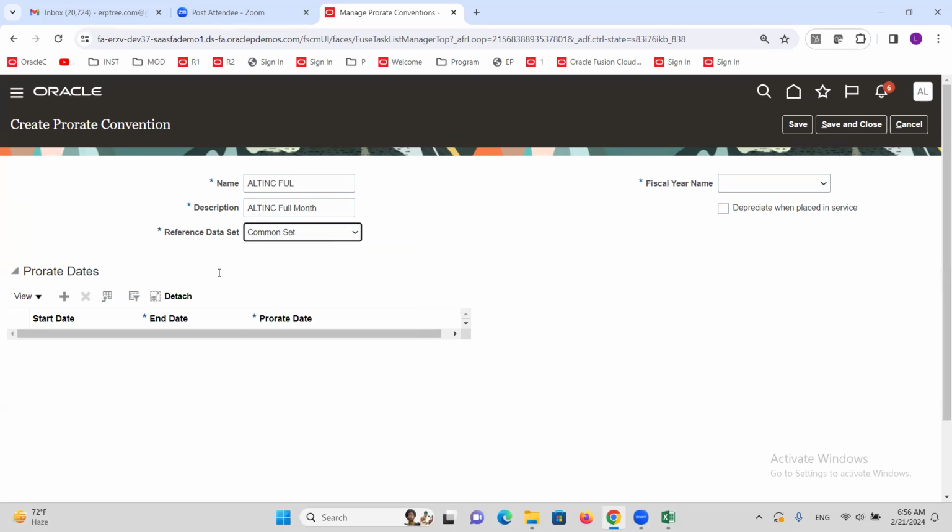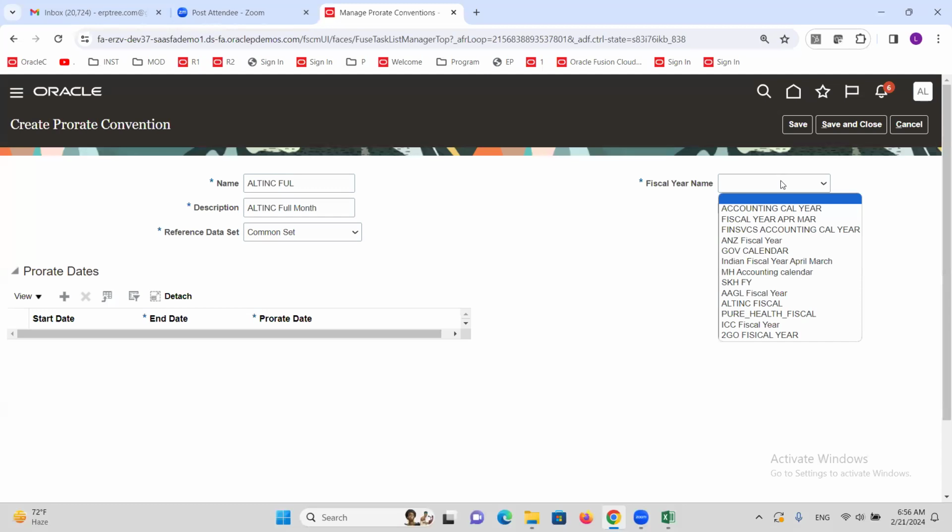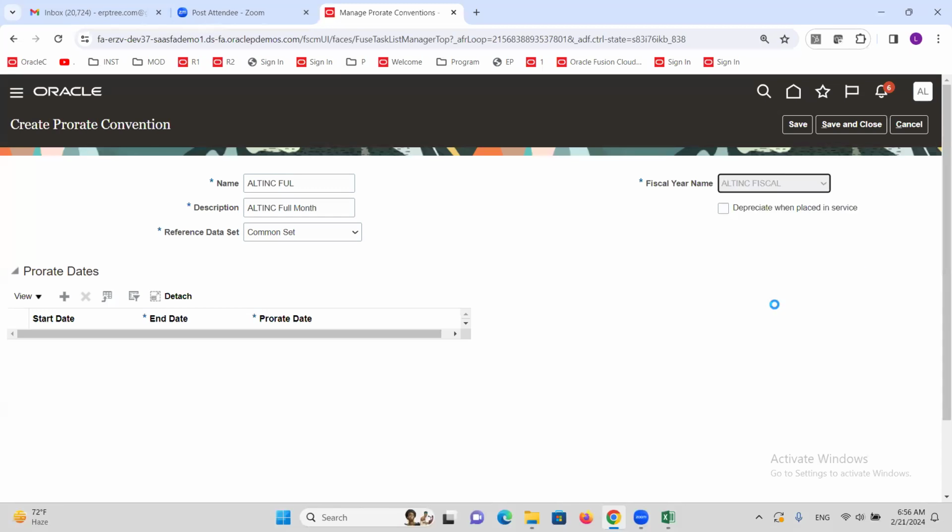Common set. This will be mapped at other setups within the fixed assets, because fixed asset is not at BU level. So nothing we have at BU level related to these. The prorate convention reference data object you will not find at the BU level. You will be finding it at other levels related to fixed assets. We'll see that. And select our fiscal year. Here is our fiscal year. And now click on add.